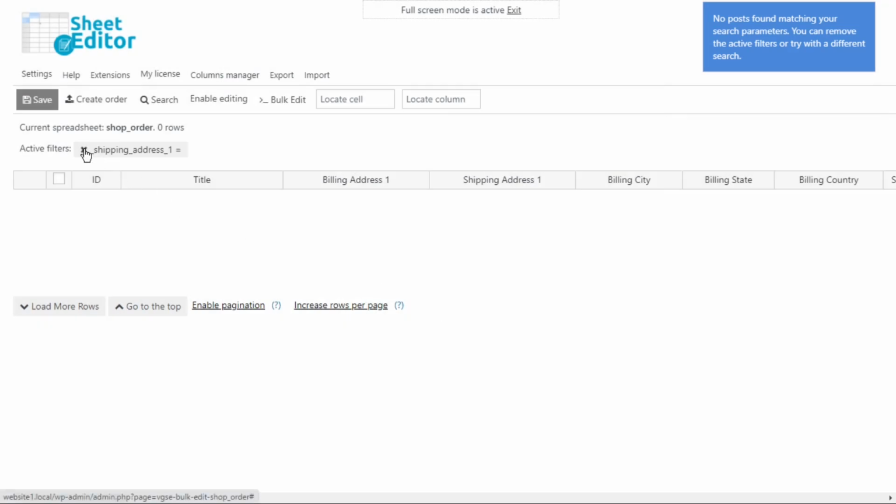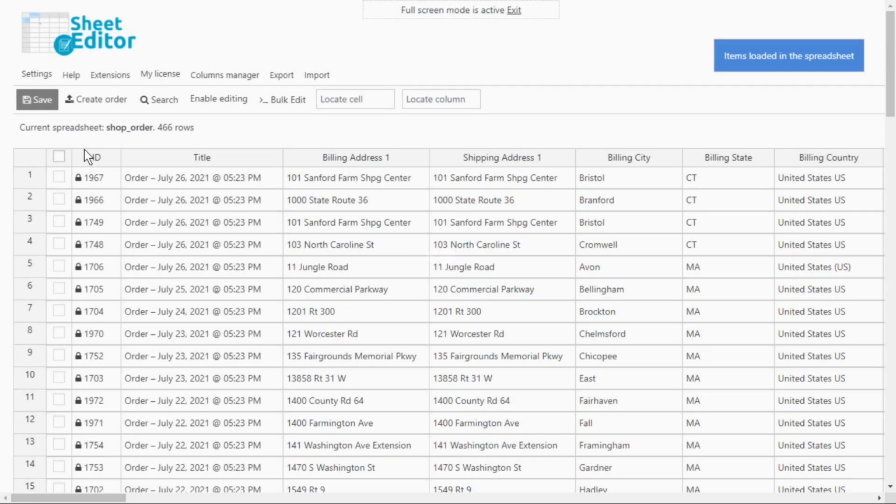Remember that you can follow these steps to copy the billing state, city, country, or any other information in the corresponding field of the shipping column. As you can see, using the WooCommerce Orders Spreadsheet plugin is very convenient, since you can filter your orders and update the information massively in a matter of minutes.